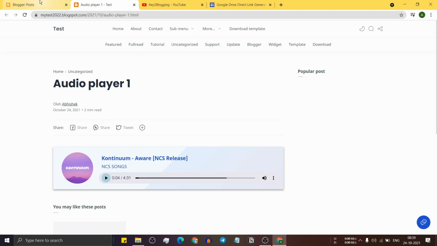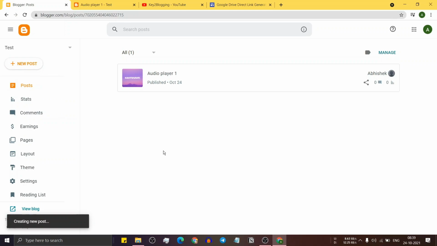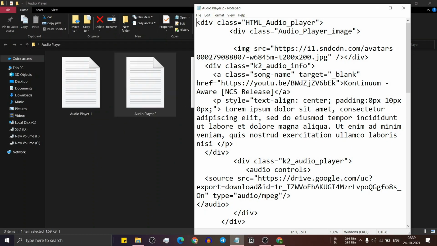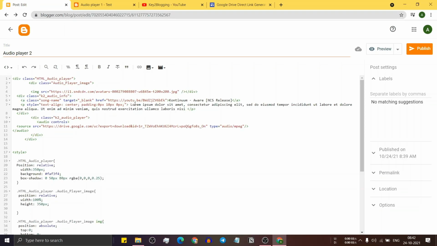So let's check how you can add the second audio player. For this, click on new post again, and let me just set it like audio player 2, and let me just copy the second audio player file. Here the HTML and CSS code is almost the same with little modification. Here the image will show at the top, and then it will show the audio file name, and then show the paragraph, and then it will show the audio player.